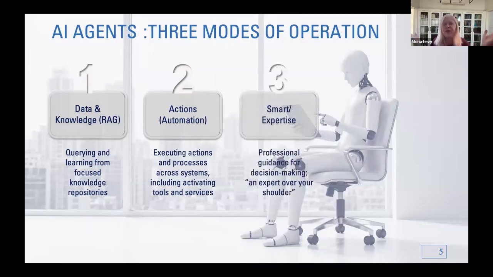I'm continuing to the third type. This is the type that, because of it, we are here today to speak about: the smart agents, the expertise agents. And if anyone has a better name for these, please come on and share it with us, because I'm still looking for the best name. And let me explain what I'm speaking about.